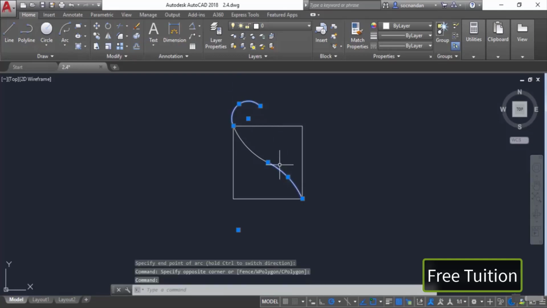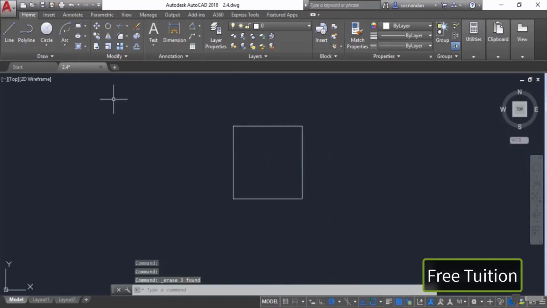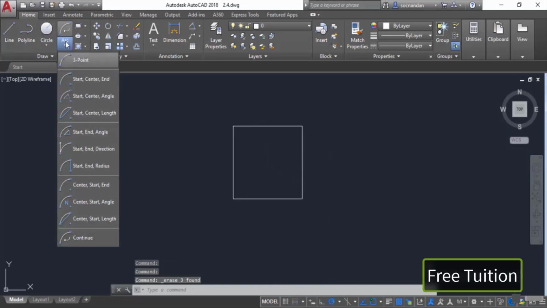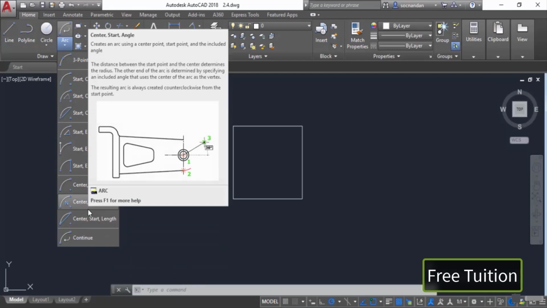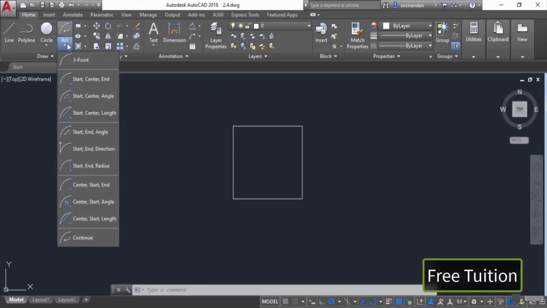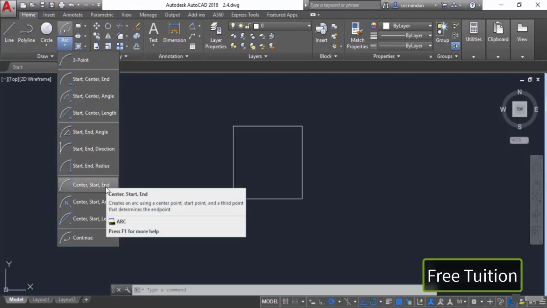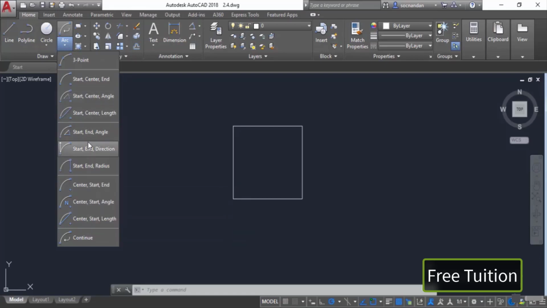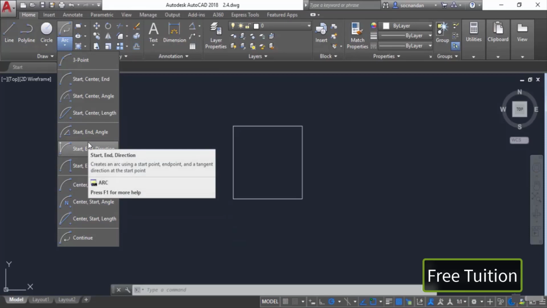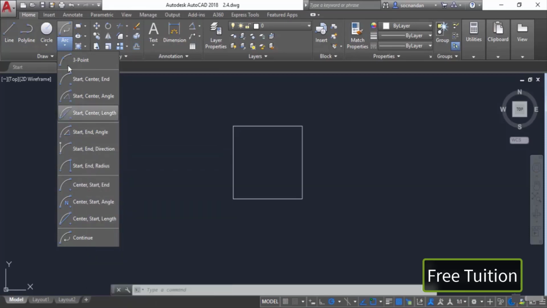So this was all about creating arc with different options of the arc flyout. So you can use any of these options depending upon the geometry which you want to make, but the most frequent ones are the 3-point arc, the start end radius, and the center start end, which I mostly use, but you can obviously use other options depending upon the situation.